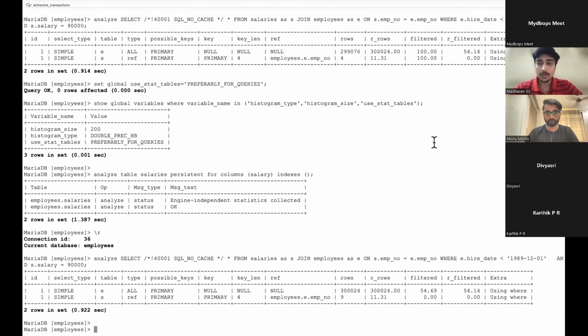After using the histogram stats, the filter percent has been reduced from 100 to 54 for the employee table, and for the salary table it has been reduced to 0. So the filtering has been reduced after histogram statistics for the join based queries.